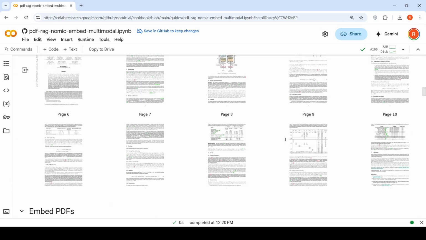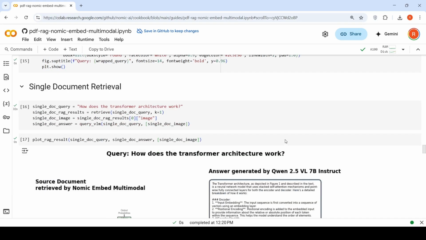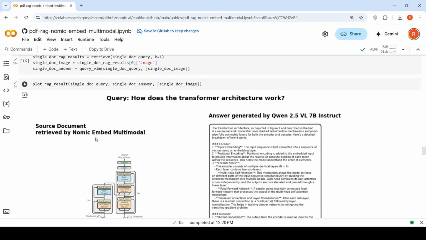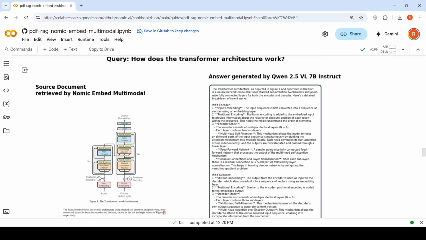If I were to directly go to results and then come back, I'll just show you one result over here. You have a question like, how does the transformer architecture work? That is the query, and this is the source document retrieved by Nomic Embed Multimodal, which is this page from the transformers PDF document. And this is the explanation generated by Qwen 2.5 VL 7B Instruct, which is your visual language model. So this is what we are trying to achieve.